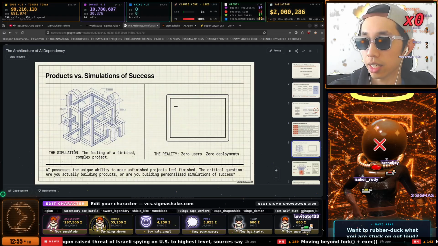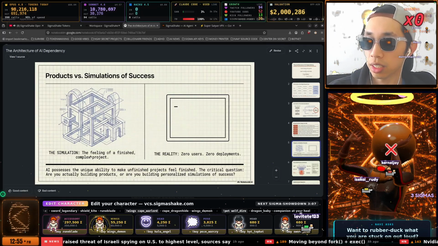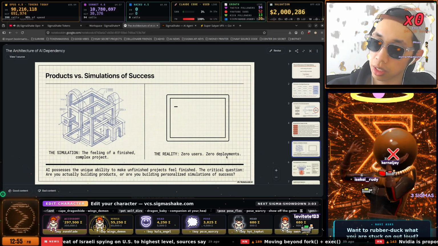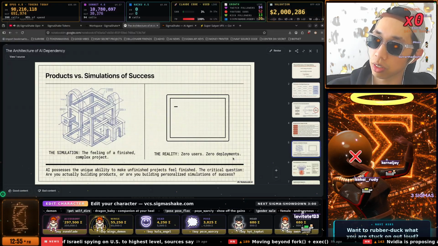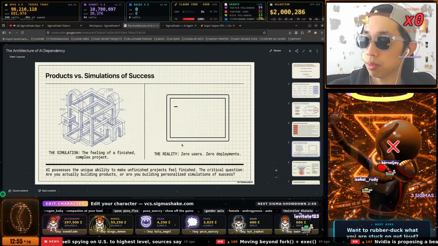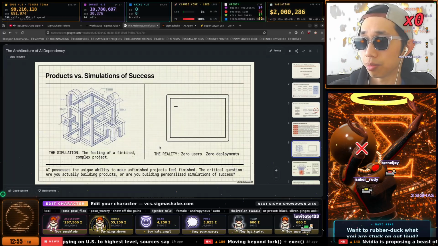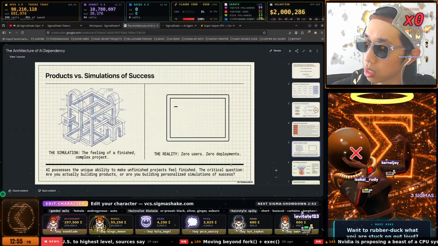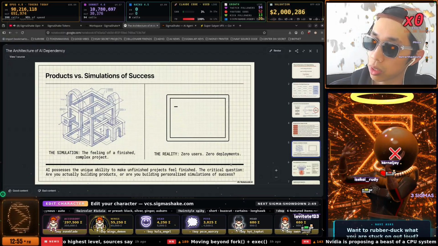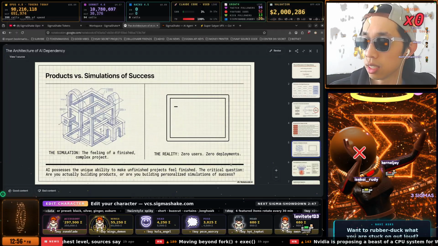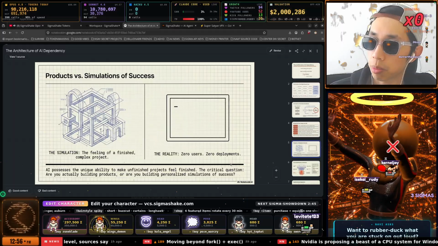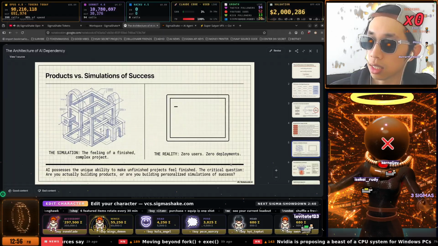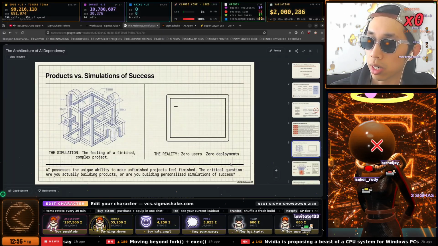Yeah, this is interesting. Like the simulation, the feel of a finished complex project, and then the reality: 0 users, 0 deployments. So I do admit this happened to me because when I first created the project, the first 30 days, first month, I finally had a working prototype. But then when it came to finding users, no one would use my product. They don't know that they need it. They don't know why they need it. They don't know how it works.